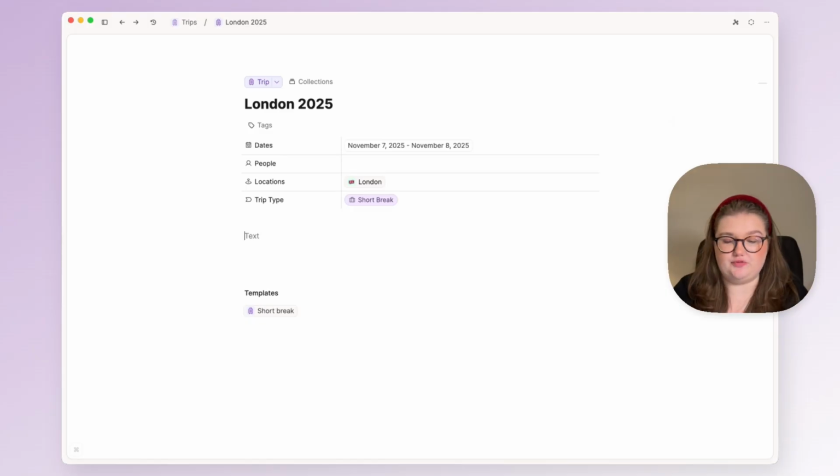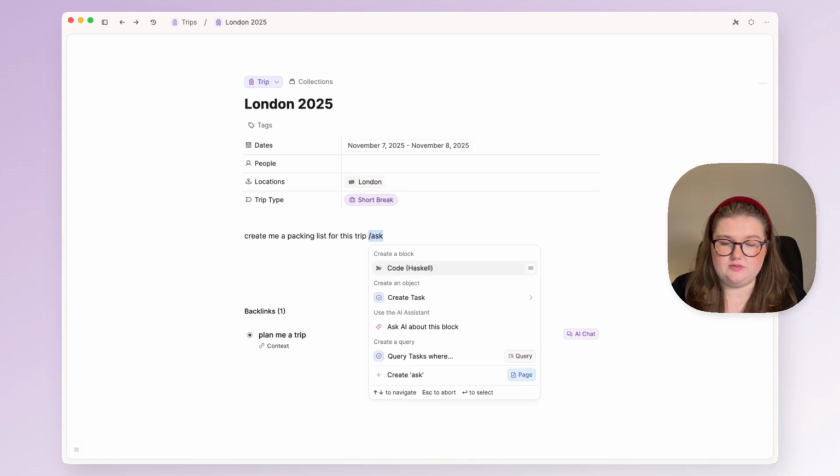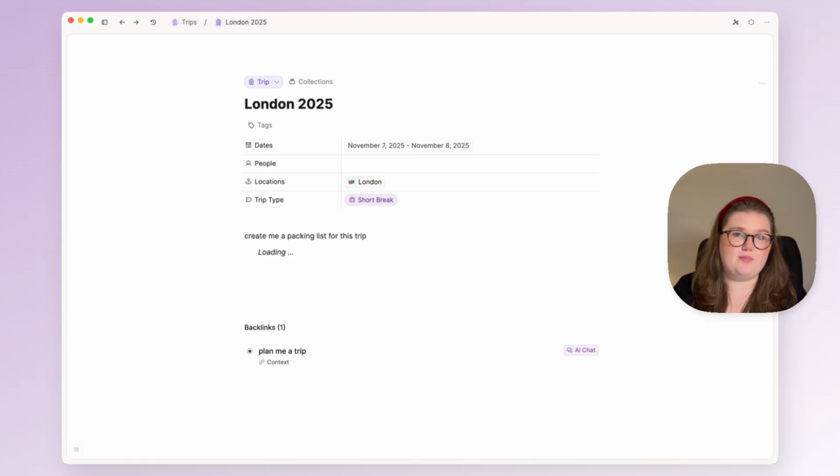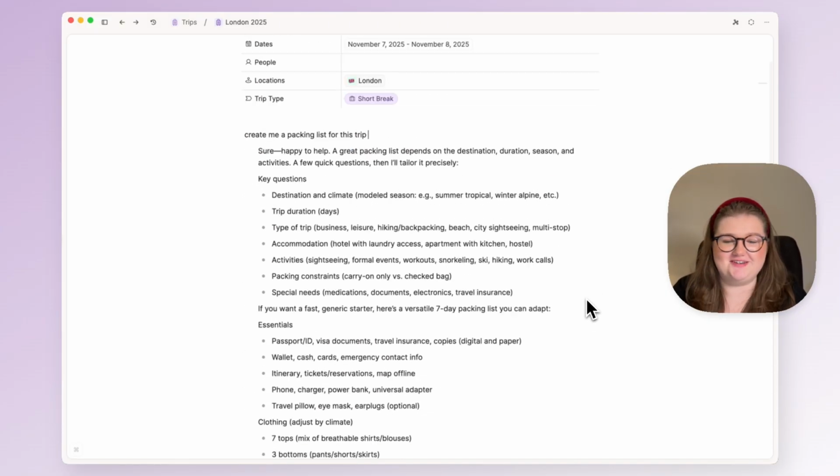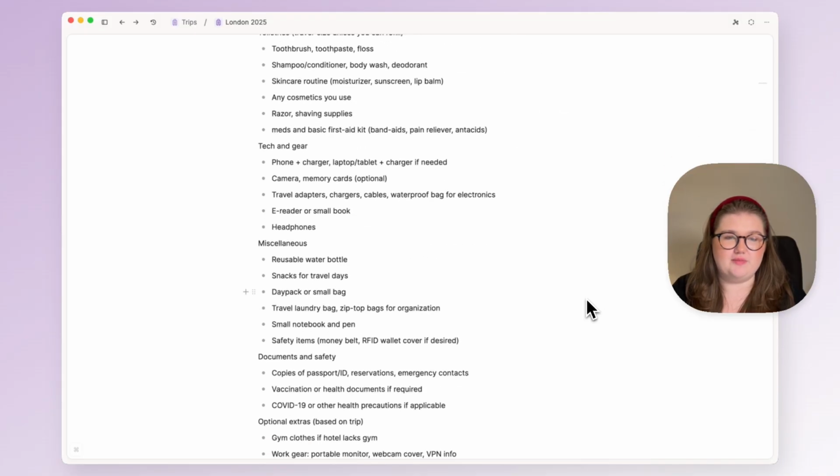It's not just the AI chat on the right hand side that you can use as well. You can also use AI within your actual notes. So if I do my prompt and say /ask AI, it will create a packing list in the block underneath. So obviously it's very generic because I haven't added much information, but that's still there for me to use.